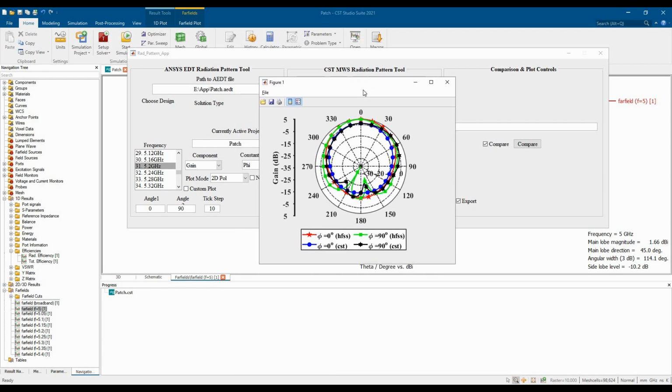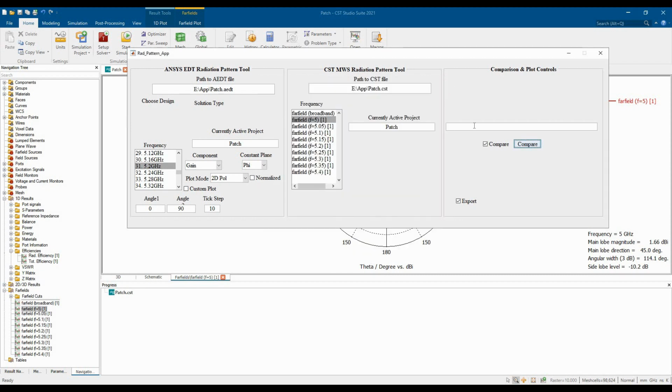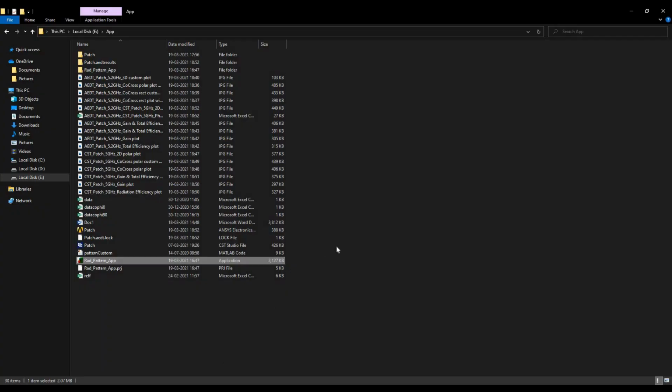In this step we have compared the data obtained in HFSS and CST software, and by utilizing the custom plot controls again, you can modify or choose any color for these curves and numbers, and custom legends too. So I will show you now this export. So here it is. This is the exported file.